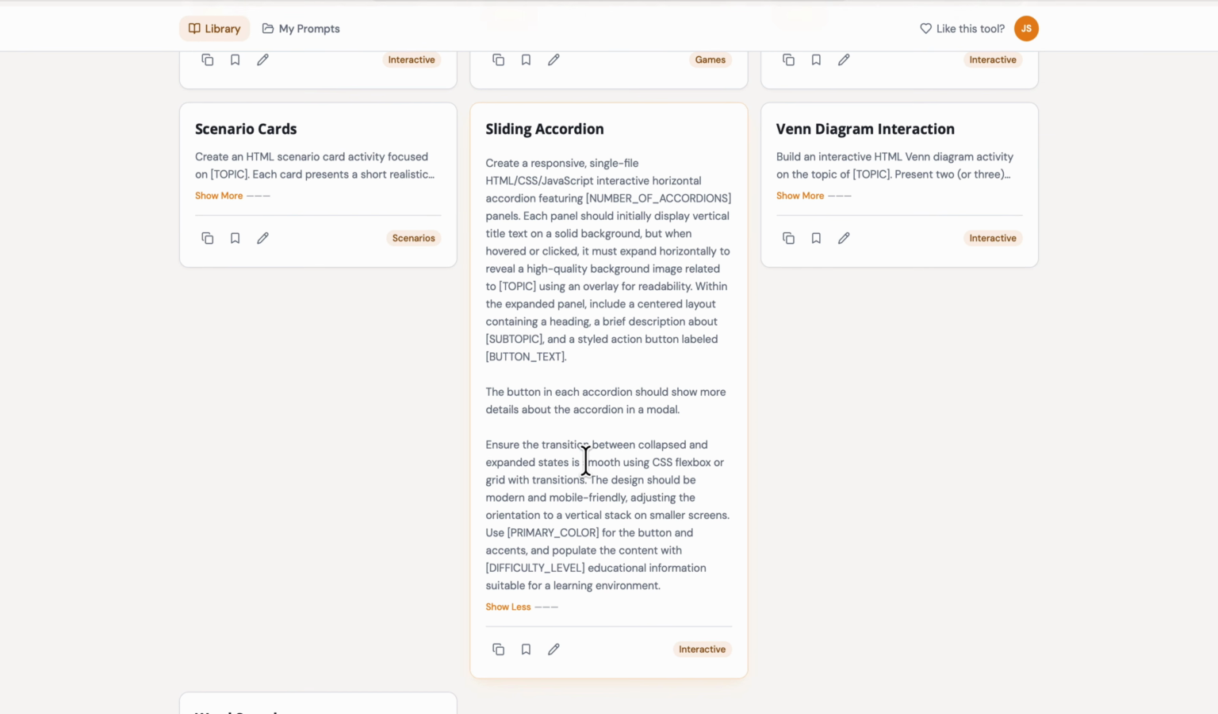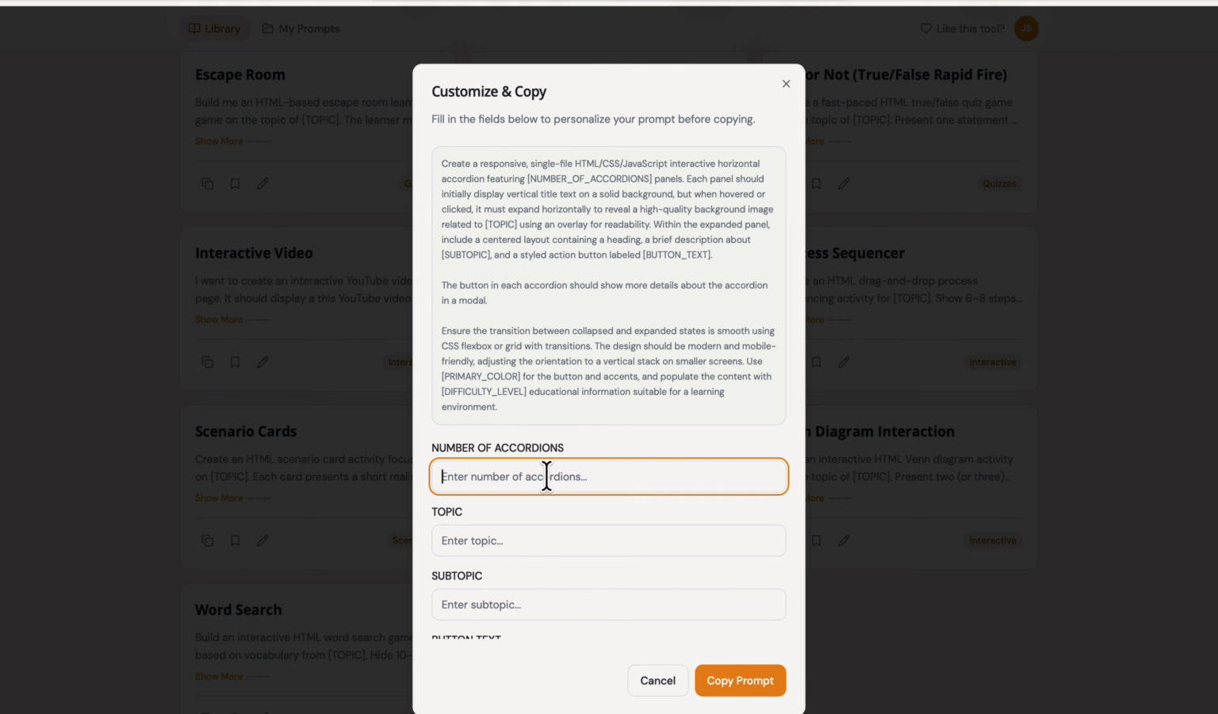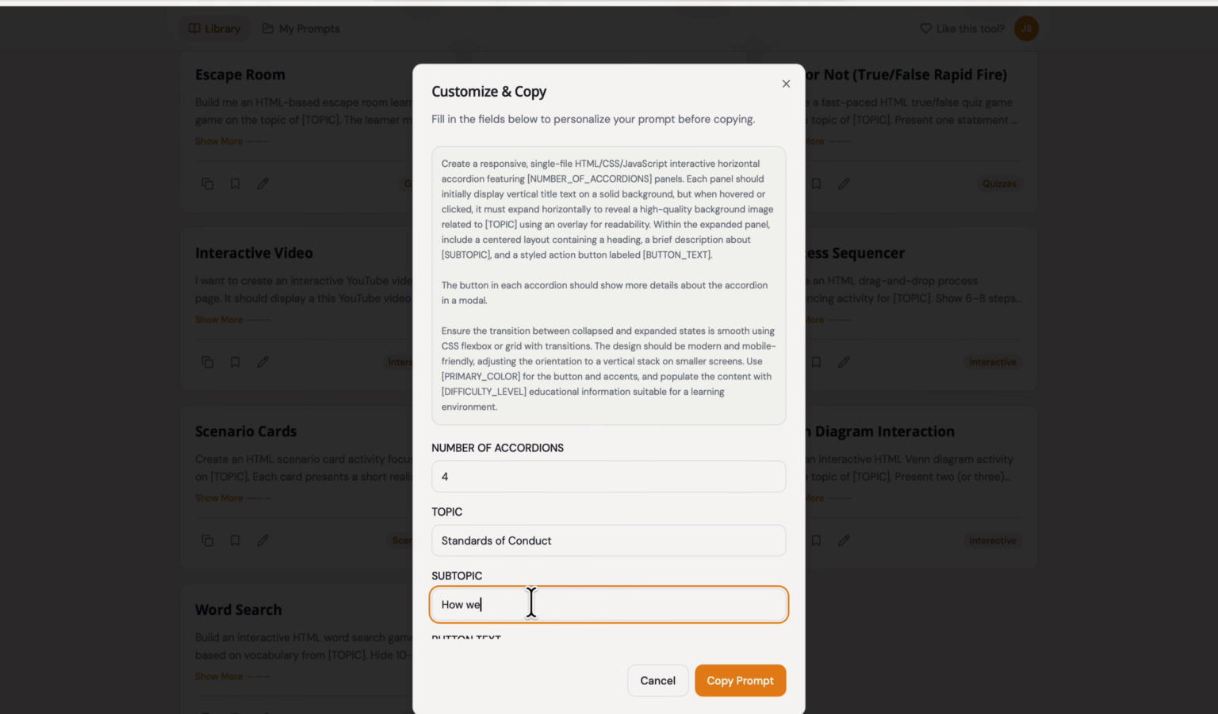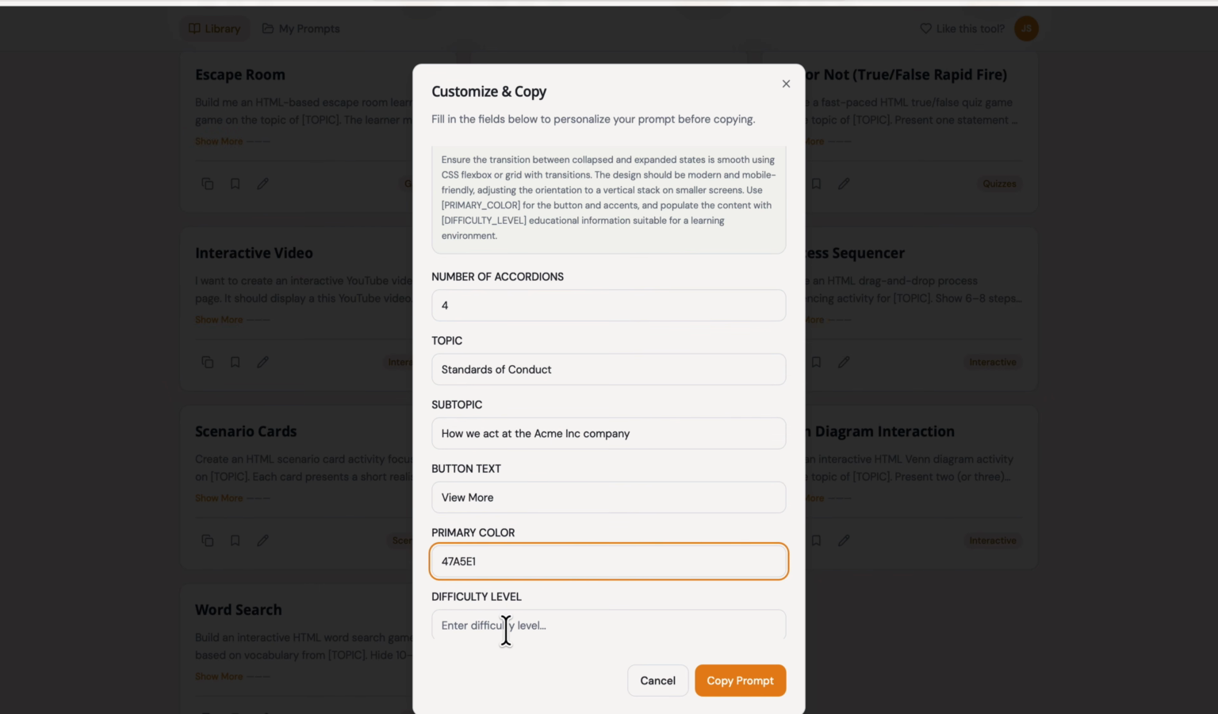And if you want to read more about this, you can. But I'm going to click on show less and then click on copy. Now I can define the number of accordions and I can define the topic. So let's say standards of conduct for a company: how we act at the Acme Inc. company. Then you can set the button text, like view more, because each accordion will have a view more button, or you can define that to be whatever you want. I'm going to copy and paste in my Learning Dojo blue here, and then let's say this is going to be an easy level.